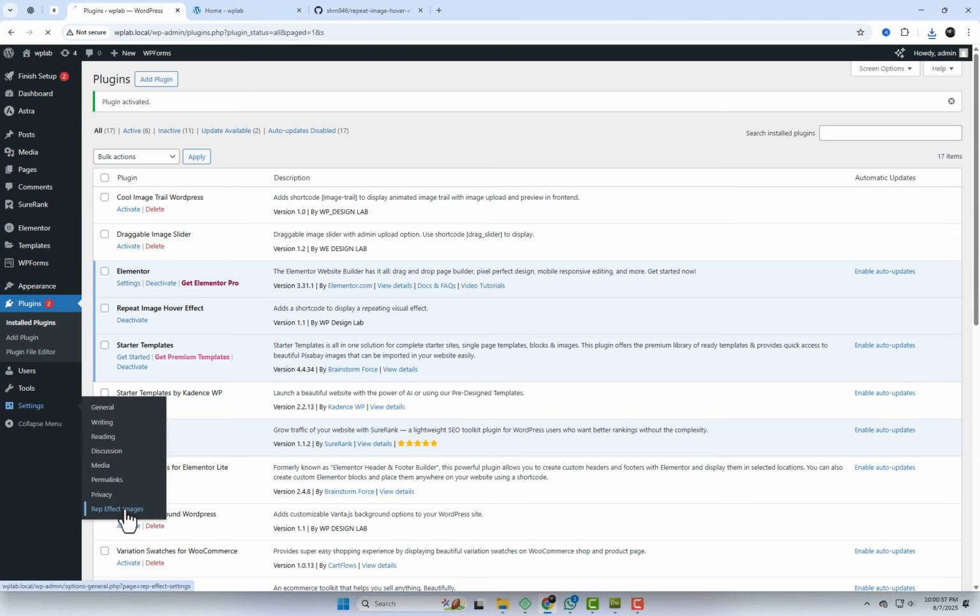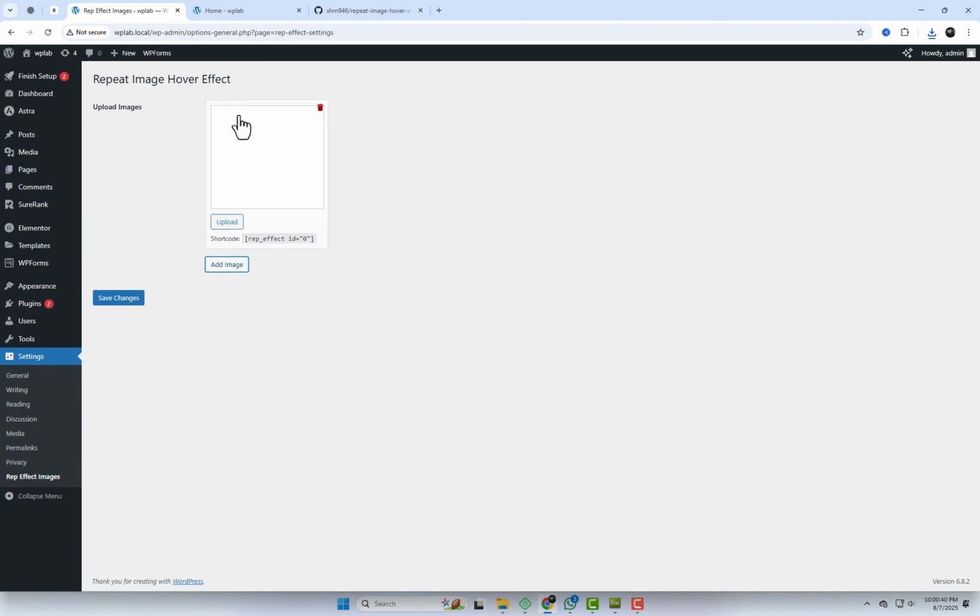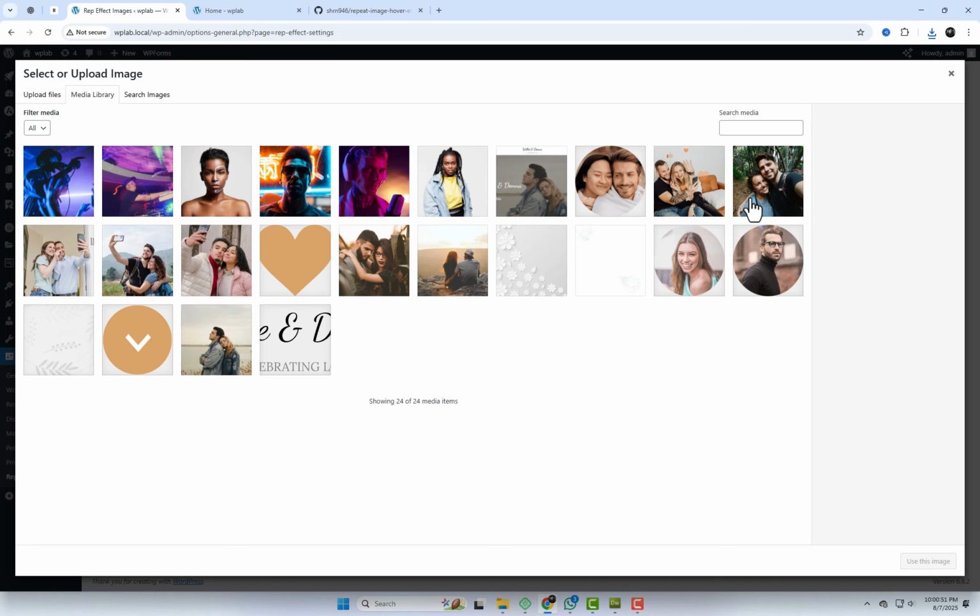Now go to Settings and click on Rep Effect. This is where you'll upload the images you want to use for the hover effect. Add as many as you like. Each one will automatically generate its own unique shortcode. You can later use it on any page through a shortcode or an HTML widget.